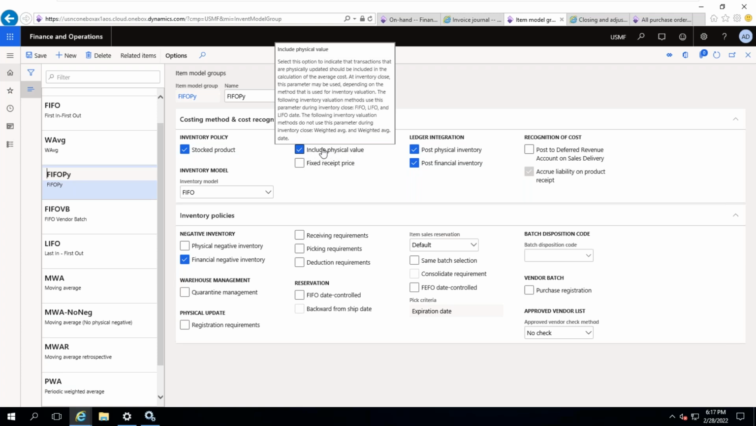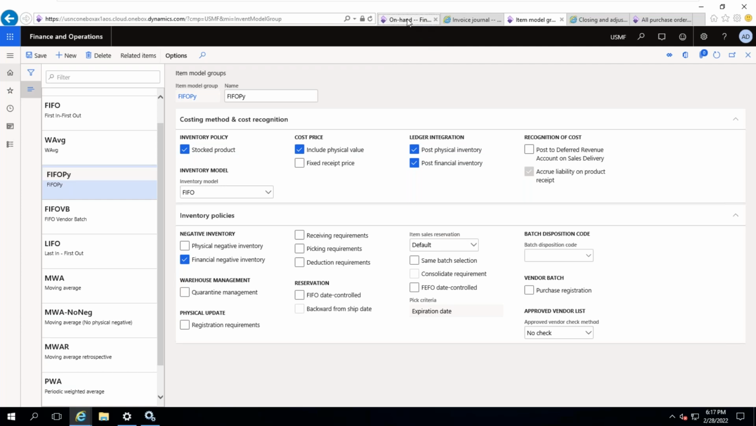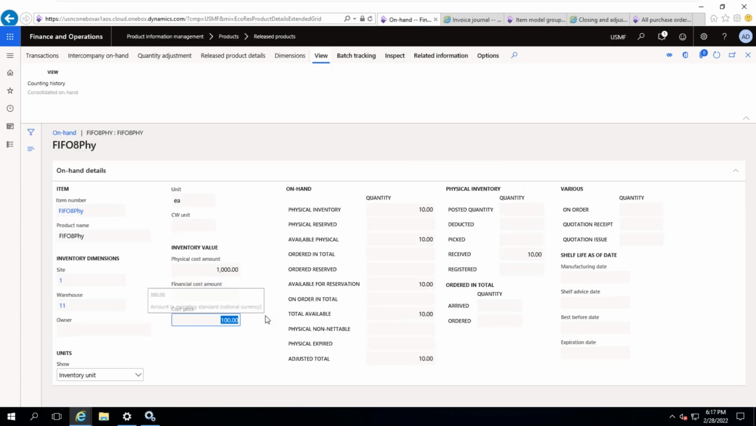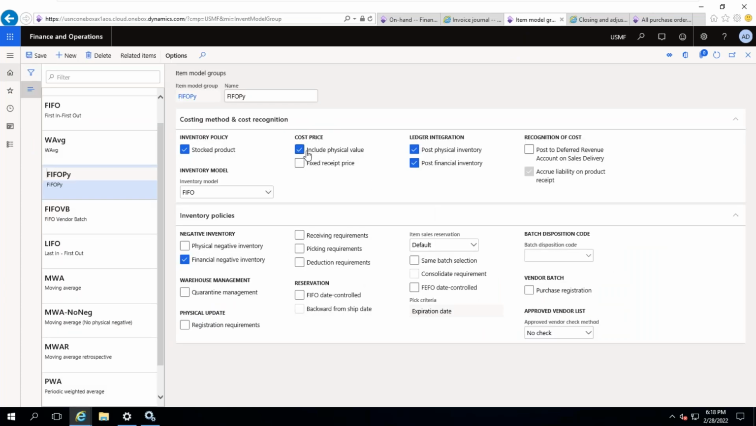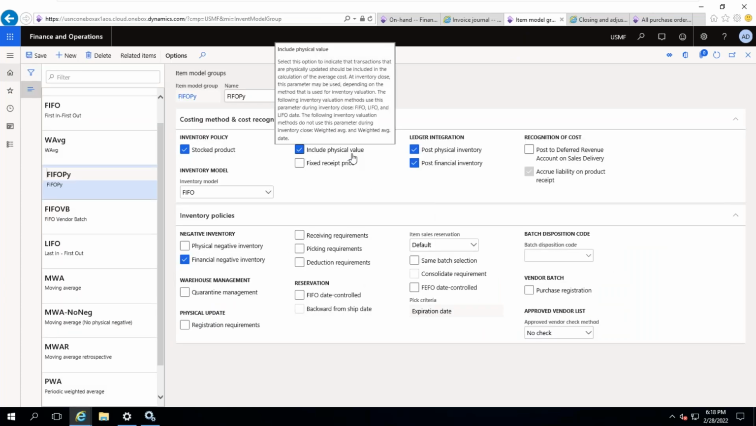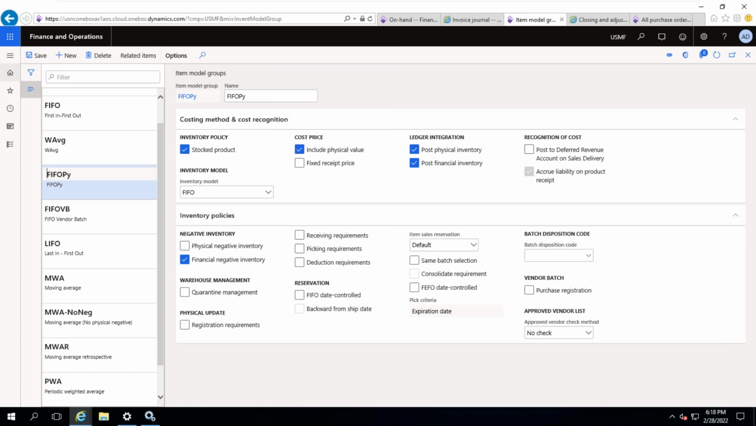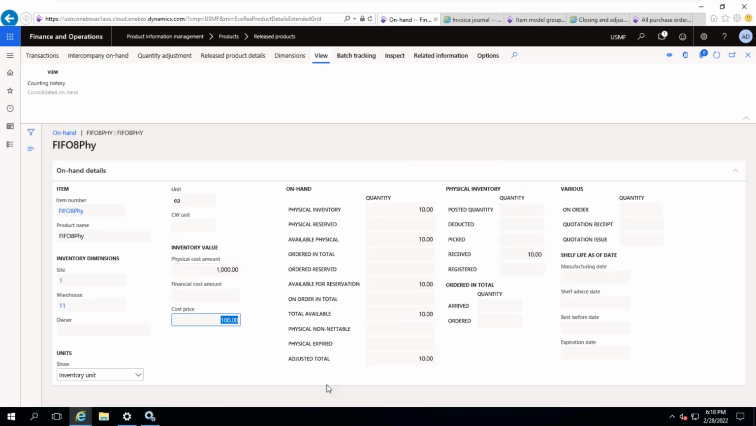Because of this checkbox, at the time of cost price calculation, the physical cost amount is also included, meaning the received quantity will also be included in the cost price calculation if you enable this checkbox. So in a real-time scenario, if you really want, you can enable this checkbox. Understood?